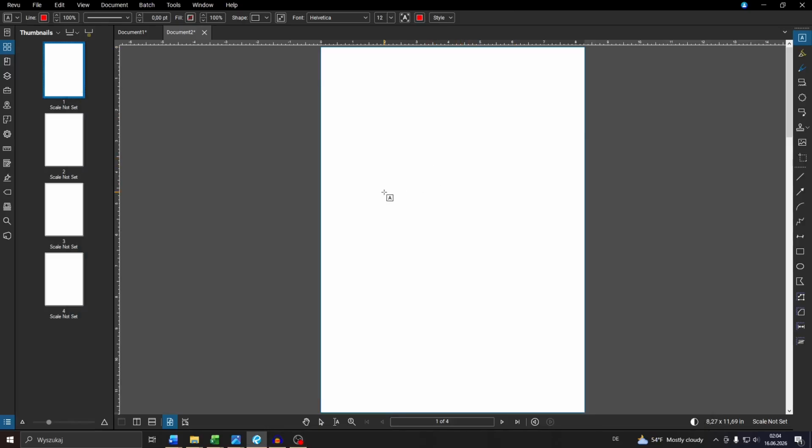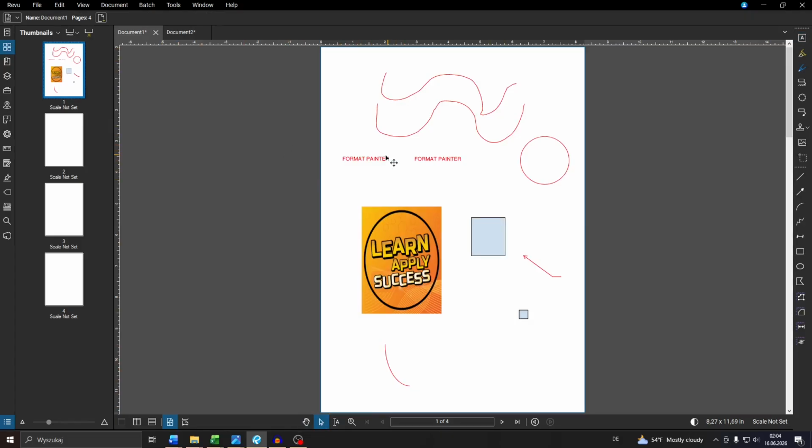Hello guys, in this tutorial you will learn how you can change or apply the format painter for elements like text box, for instance, in your documents on Bluebeam Revu. So let us guide you through this. Alright guys, let me navigate to this document here on Bluebeam Revu and let me zoom in a bit.